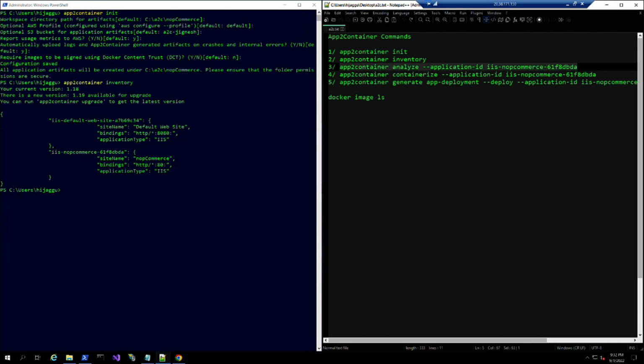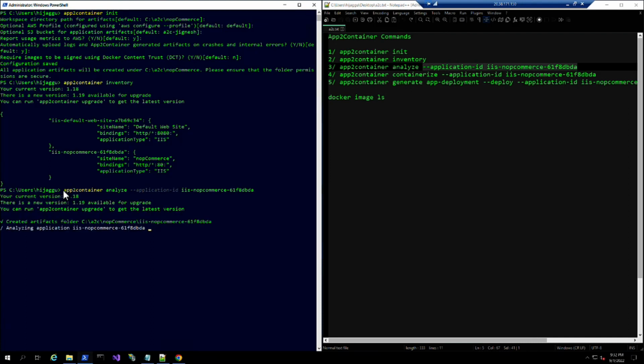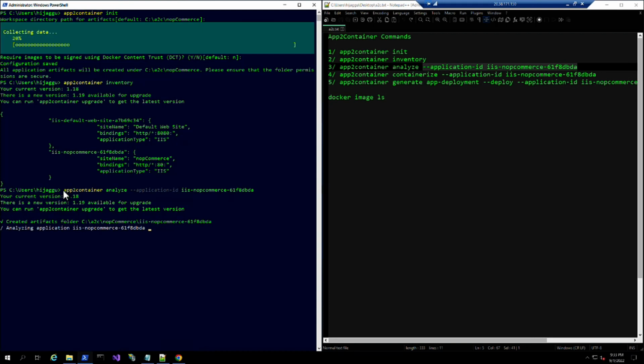Next, we need to fire the analyze command, and if you notice, we are going to supply the application ID as a parameter, which we got in the last command. So let me fire the analyze command. This command will go through our application, and it will try to identify all the application dependencies, and it will create an application config file to capture all the dependencies. And it will use that information in the next command when it will try to containerize our application. And depending upon how complex your application is, this step might take a few minutes.